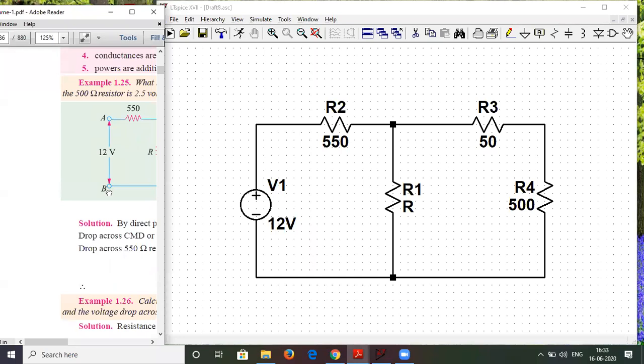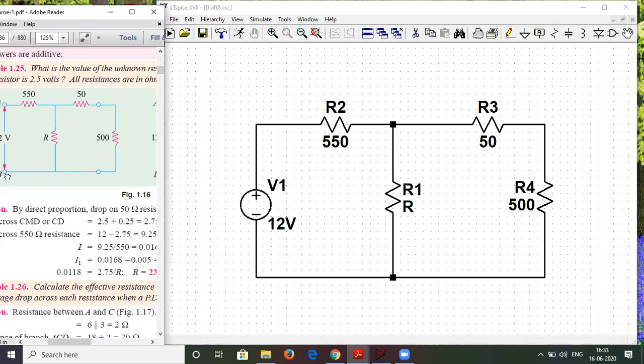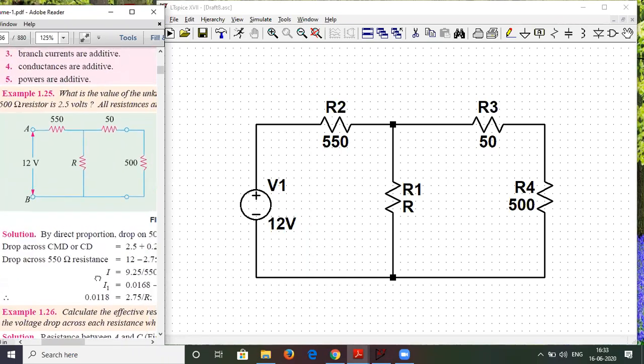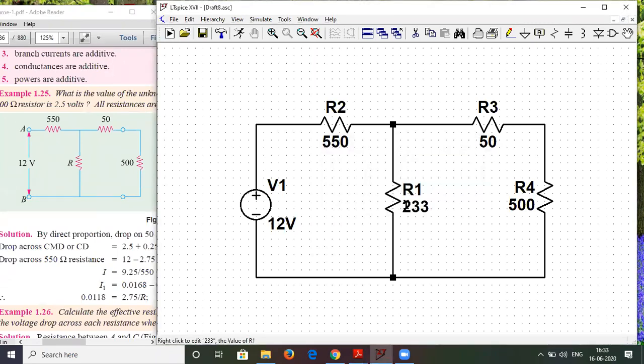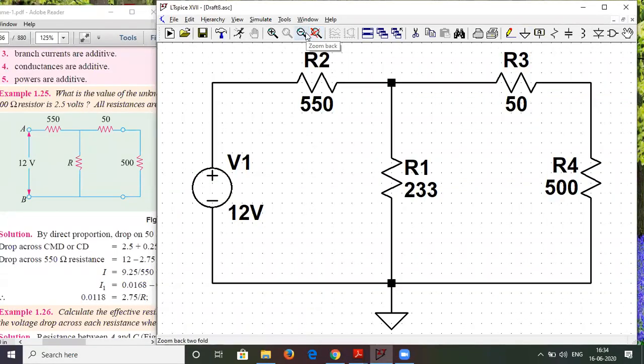I hope you all are following. Let me substitute the value of R as 233. That is the answer. So this is 233. Now all the resistors are placed with all the values, and the DC power supply is also placed. Now the only thing, and the most important thing, is the ground. Ground you always need to connect. So take a wire out from here and connect the ground from here, like this. So this completes our circuit.